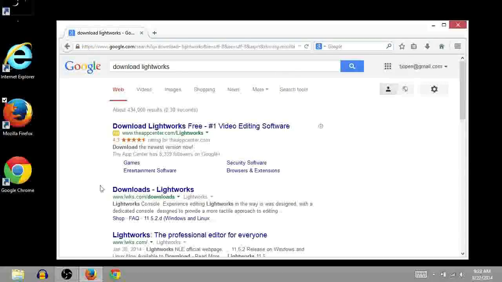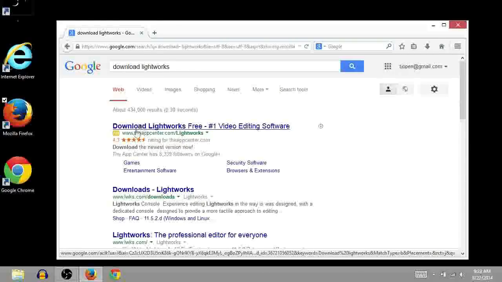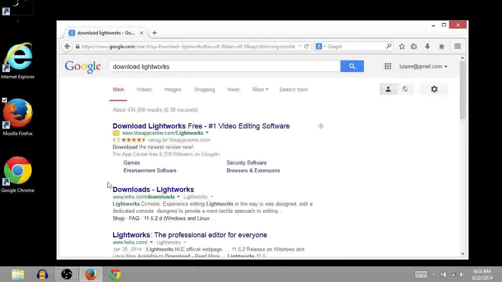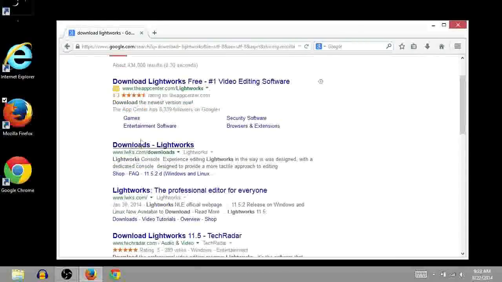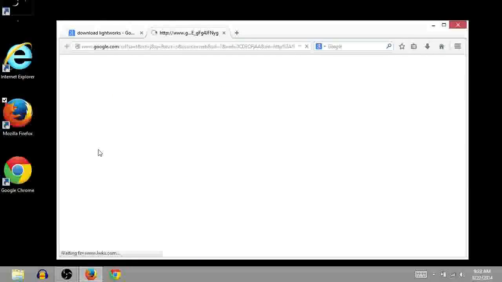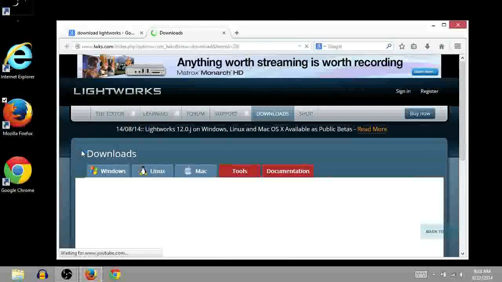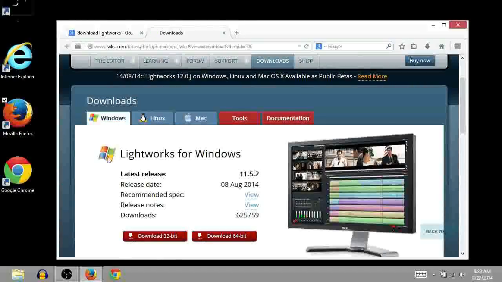And then we'll look at the first real search result, so not the ad, this is the ad, but below this thin gray line is the real download for Lightworks. So the address is lwks.com, so I'll click on that. And this will take us to the page where we can download. So it's available for Windows, Linux, and Macintosh, but I'll just show you how to download it on Windows.